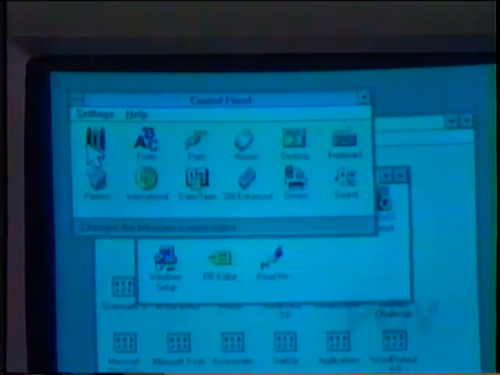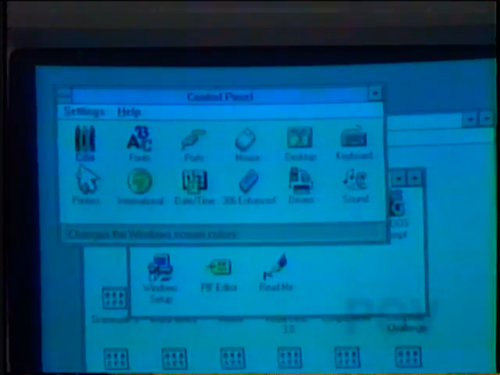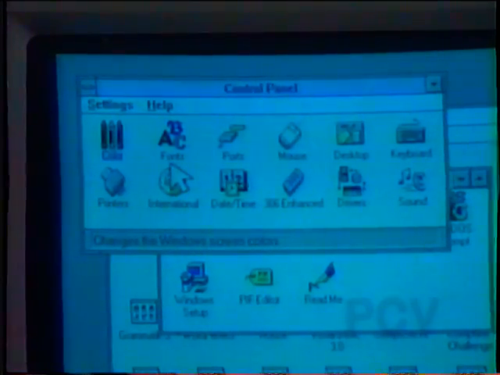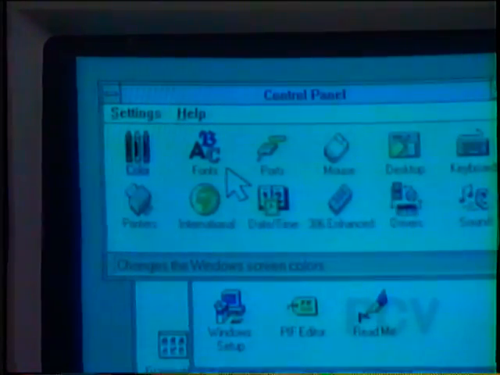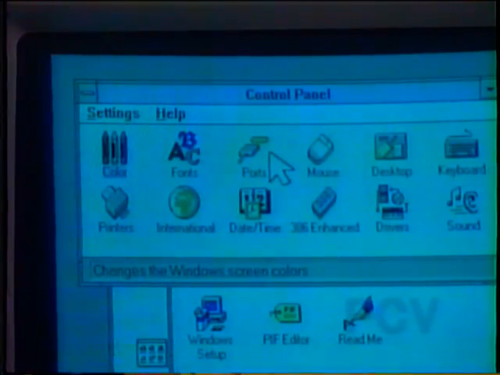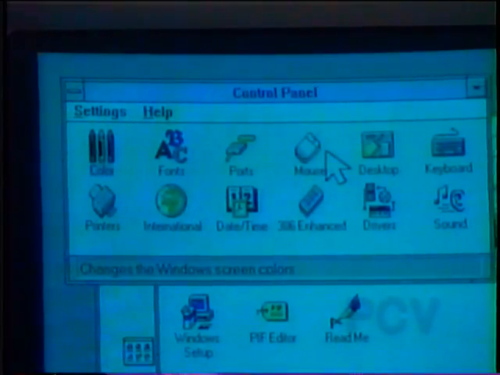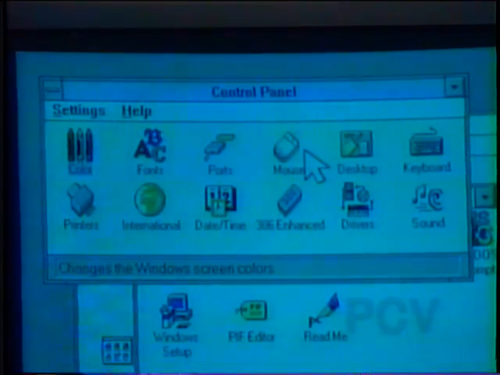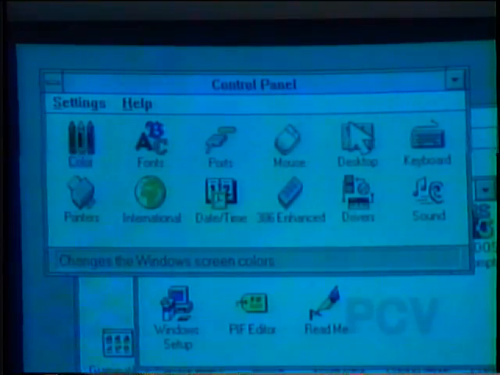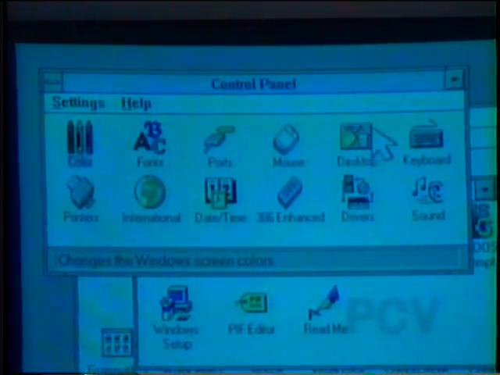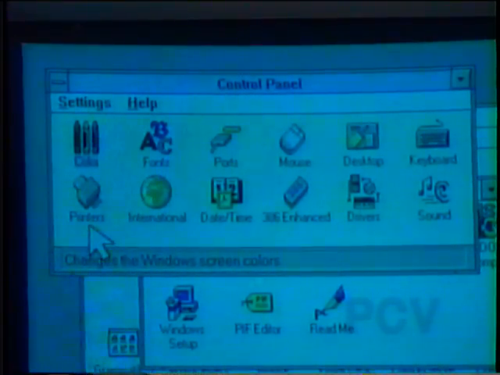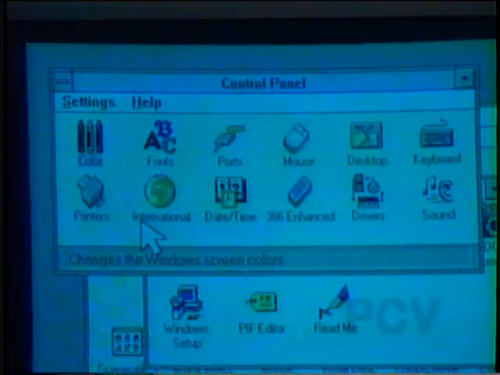And going from left to right in the top row, we've got color, which will allow us to set the color of the desktop. We've got fonts, which will allow us to install TrueType fonts. We have ports, which is the communications ports. We have the mouse, which allows us to control the pointing device, whether it's a mouse or a trackball. The desktop itself, which we can go in and customize. We can make all kinds of modifications in there. The keyboard, the printers, as far as defining and setting up your printers.